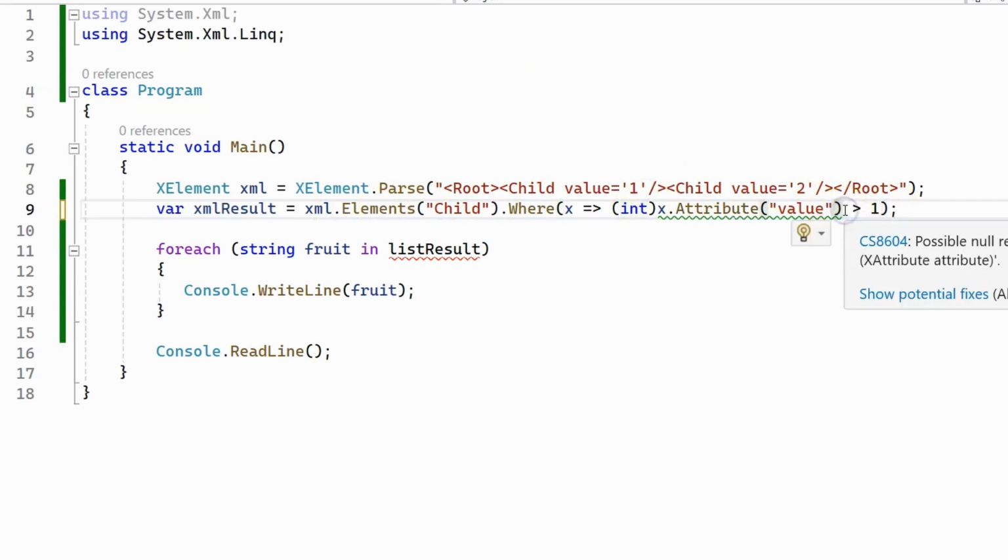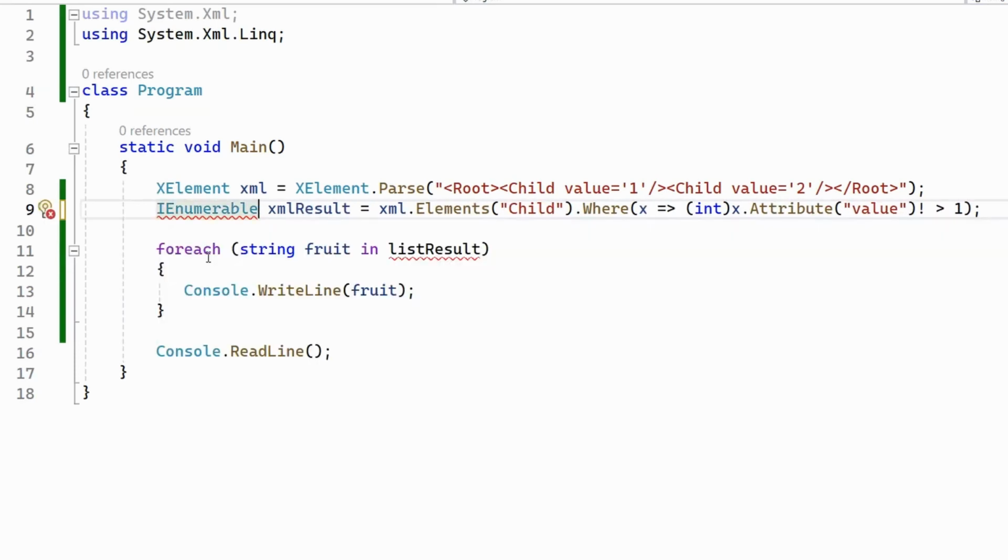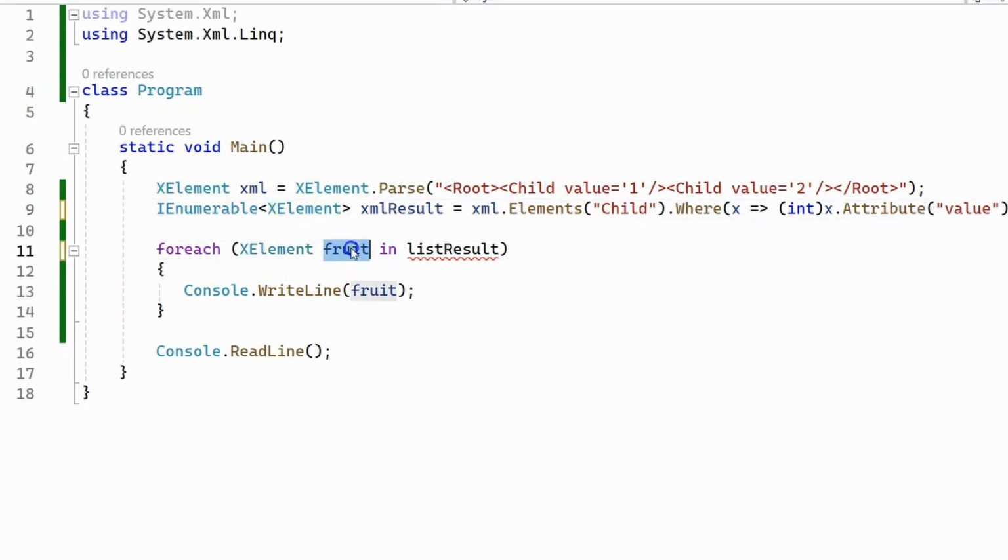Let's suppress this warning, which checks for null. We're going to skip this for now. And again, let's print the found elements. So for each XML element in our result, we're going to print the element name and the attribute. So let's do that next.